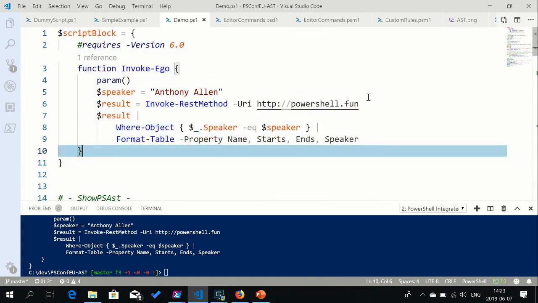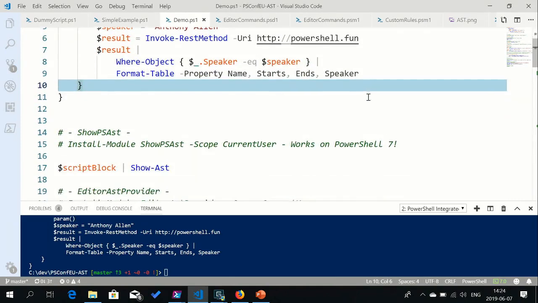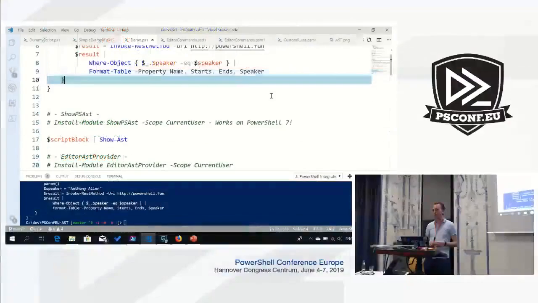Okay, so we'll have a look at some of the tools you can use to visualize this. The one that I use most is Show-PSAST, which is written by Jason Shirk, who used to work on the PowerShell team. And this uses Windows Forms. So when I was practicing, I had to break out into Windows PowerShell to use it. And then last Friday, they released PowerShell 7, which has Windows Forms support. So now I can run it in PowerShell 7.